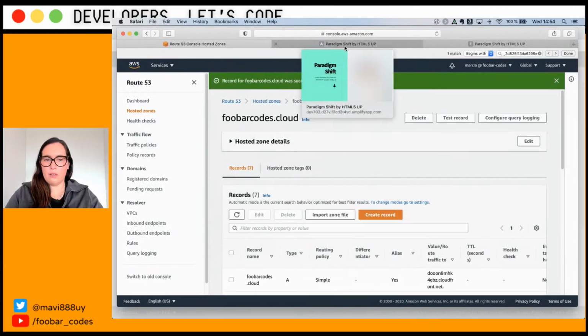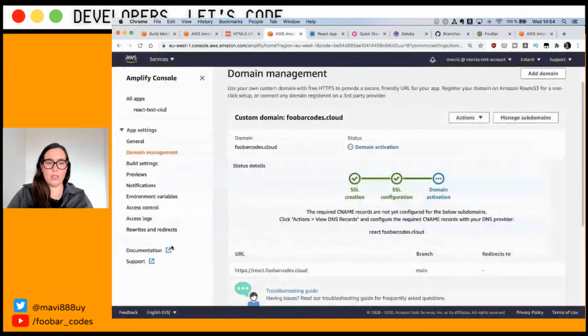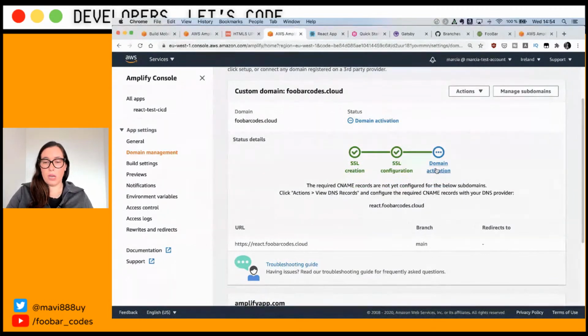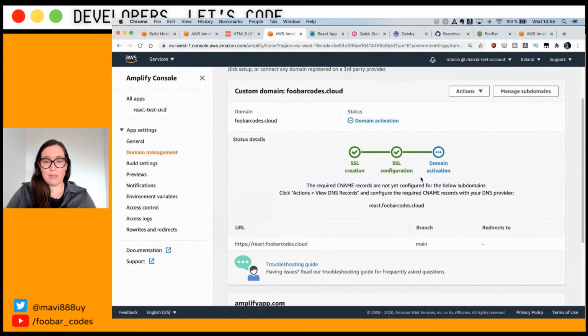Because this is in the AWS network, the detection works very fast. If you are with other providers, then it might take a little bit more time. But yeah, so now it's activating the domain. Everything is good. We just have done this, so there is nothing we can do. There are some other steps here in the documentation, so go and check it out. But it should be pretty straightforward.